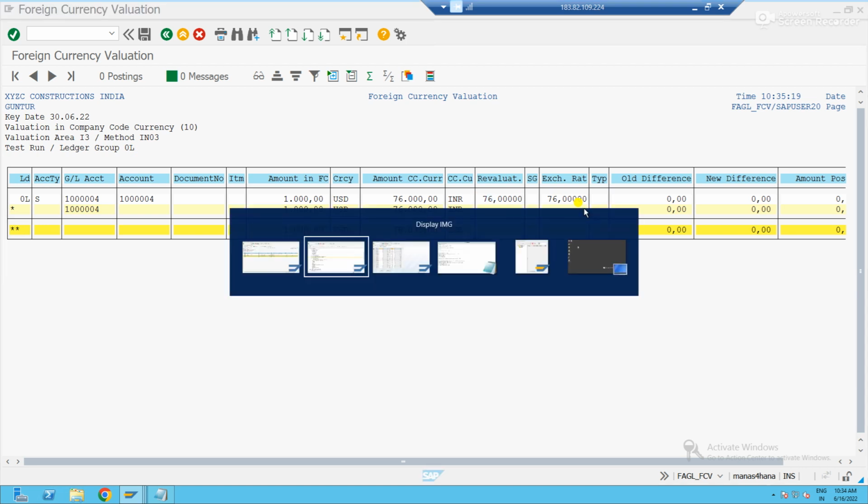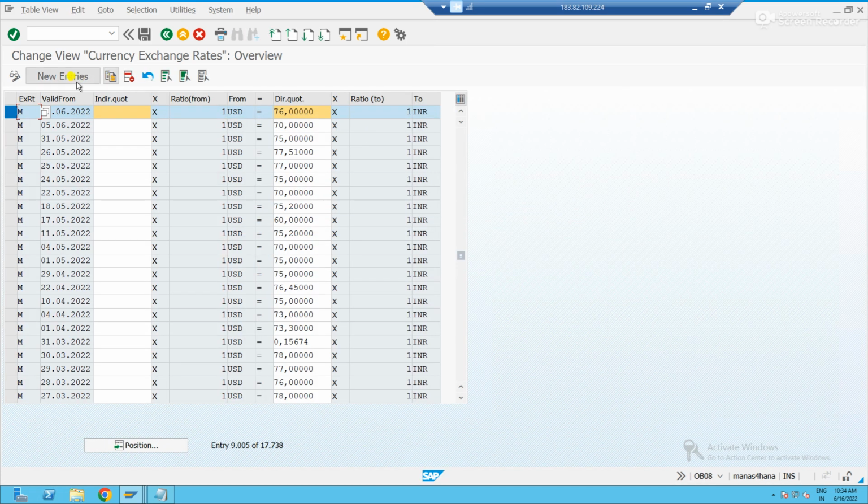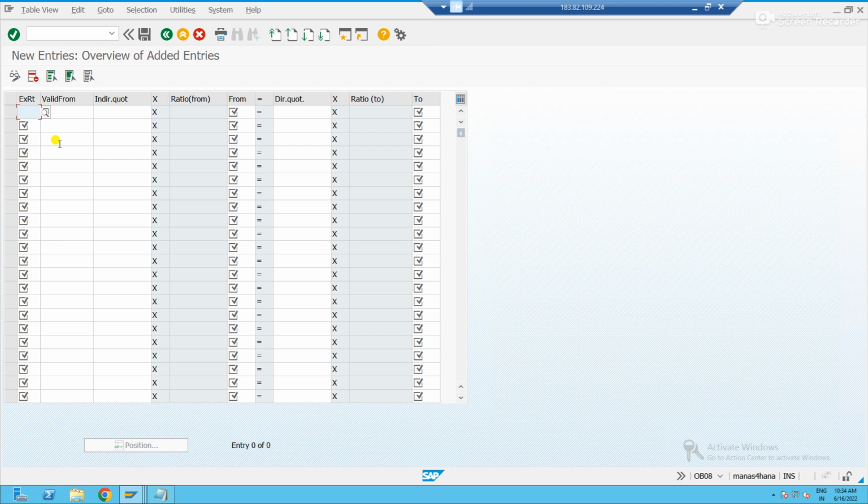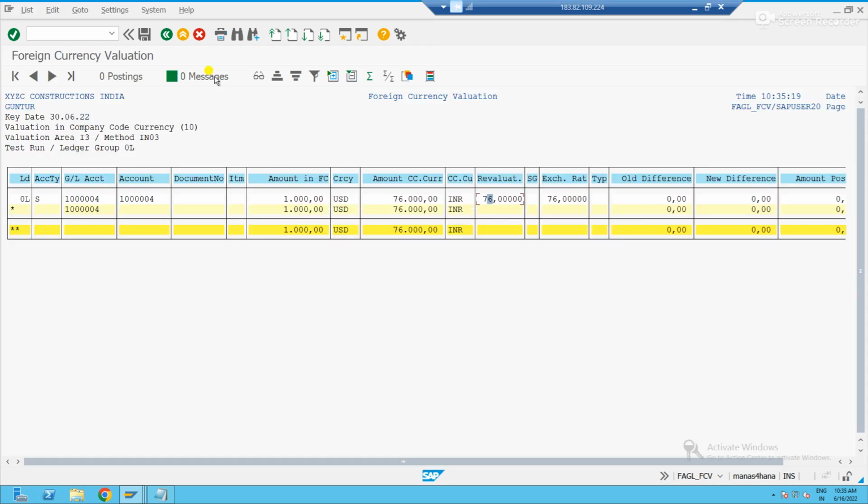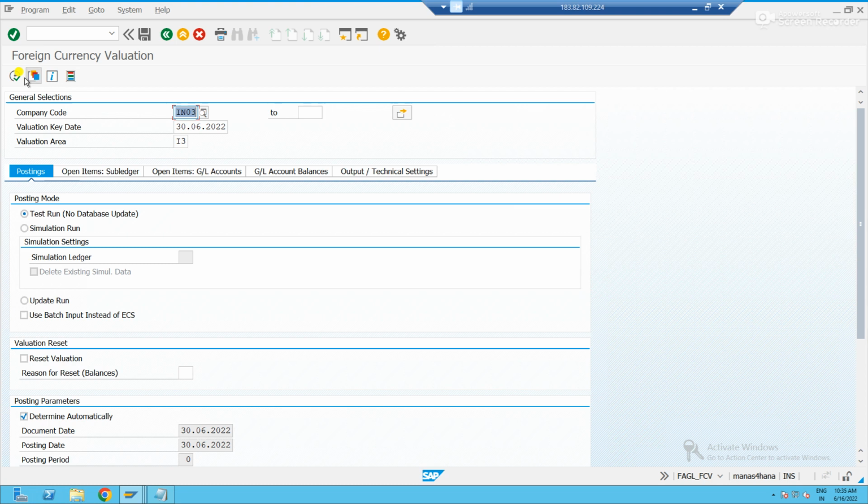So now what we do is we'll go and change the FX rate. We'll add one more entry. Let's say I'm telling the system for rate type M, only from 25th June 2022 onwards, the system should consider the exchange rate as 78 rupees. I'm increasing it. Save it. Now there is a change in exchange rate. When I posted the invoice it was 76, now I have changed it to 78 rupees. Now let us rerun the same.